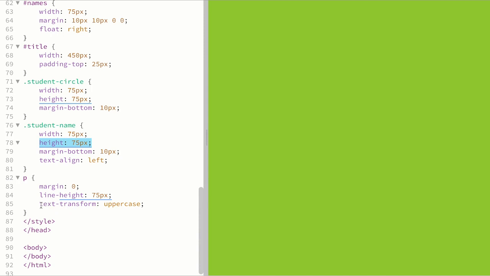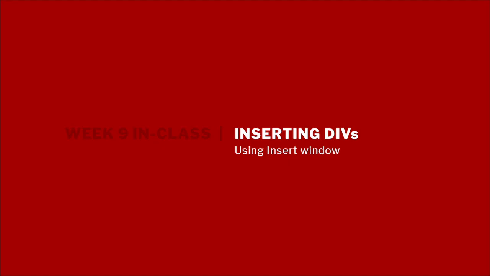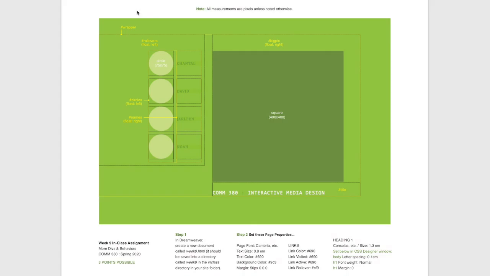And then finally, text transform. This is a nice little trick. It just allows me to type in my content however I want, and this will automatically make it all be uppercase, which is what I would like to do. So all is good. We are ready now to start inserting our divs. So we're going to insert our divs the same way we defined them, and that is to work from the outside in, biggest to smallest.